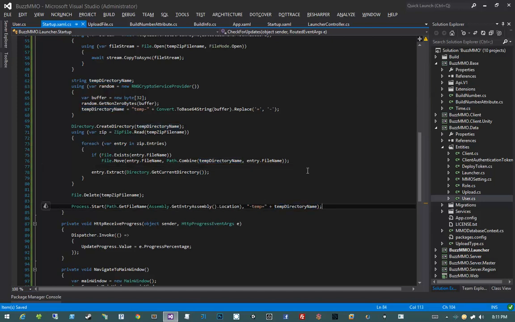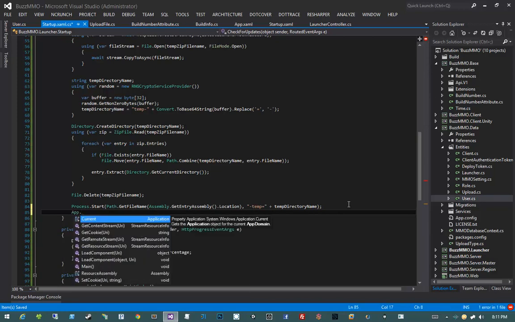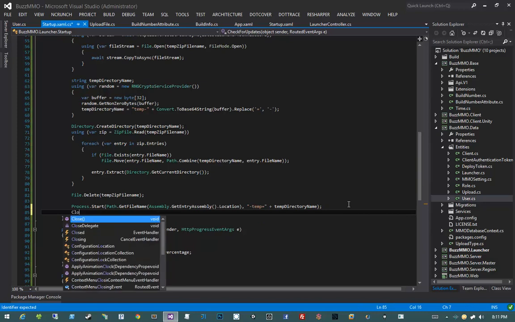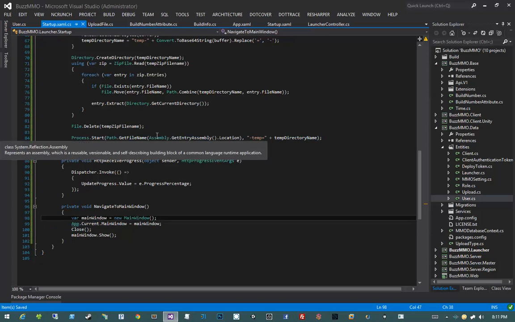All right, the final thing that we need to do is close our application because we should have successfully restarted it by now, so now we close ourselves. And to close ourselves, I believe we can just type in close. Just like what we did down here with navigate to main window, we can do it right here too. The difference is that this will actually cause the application to close because we haven't reset the main window to anything different yet.